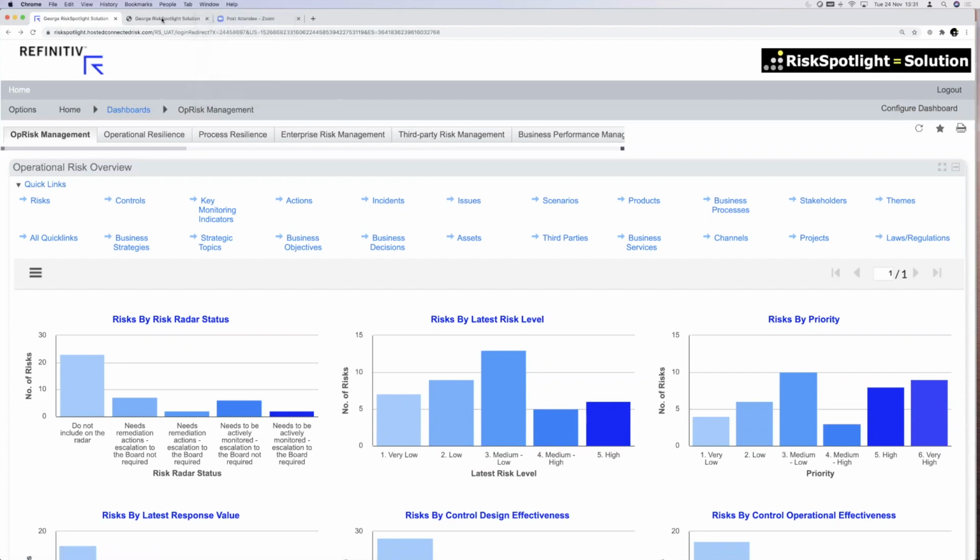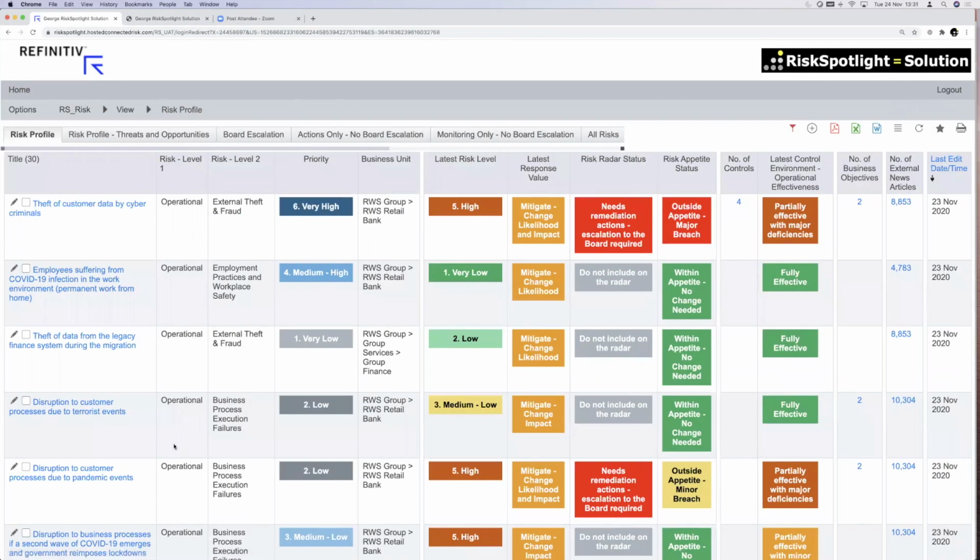So in terms of looking at a particular risk, let's drill down into the risk profile. This is where you have the risk profile. I can see there are 30 risks right now in the risk profile, and all of these columns can be configured. Out of the box, we've decided that these are some of the most important columns you would want to see about a given risk. But of course, if you want to change that, it is very easy to change.